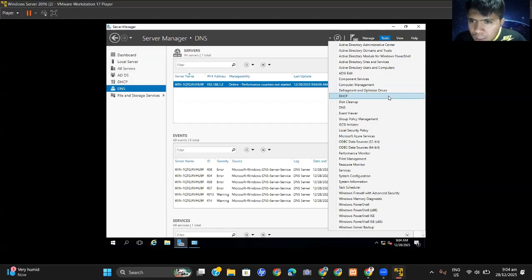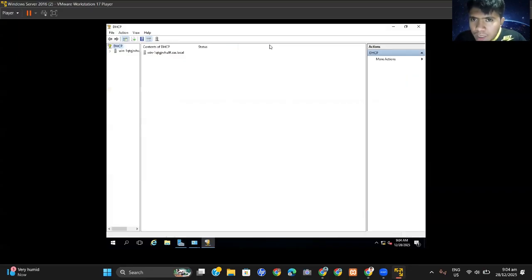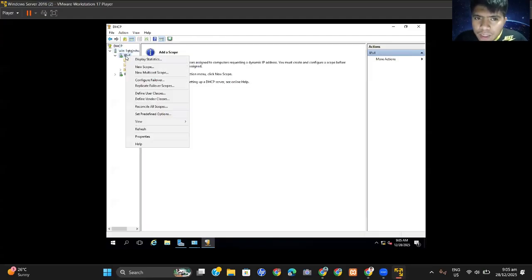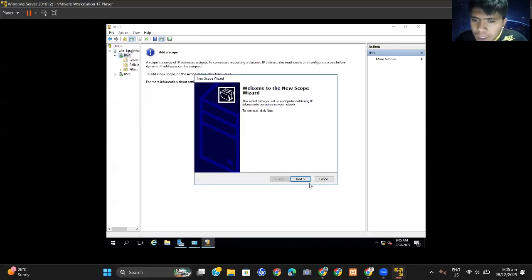So we need to click the DHCP in here. Then we need to go full screen in here. Then as you can see, this is our server name together with the forest domain name. So we need to expand in here, then select the IPv4, then right click to add a new scope. So just click next in here so we can add a new scope.